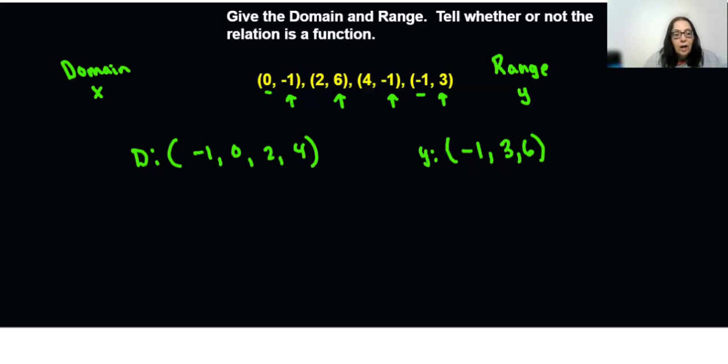All right, now we got to determine, is this a function? So from what we learned, we look at our x values. Are any of our x values the same? 0, 2, 4, -1. Nope. If none of the x values are the same, yes, it is a function.